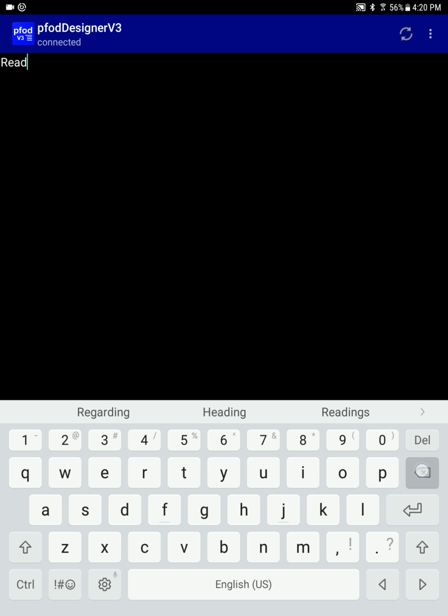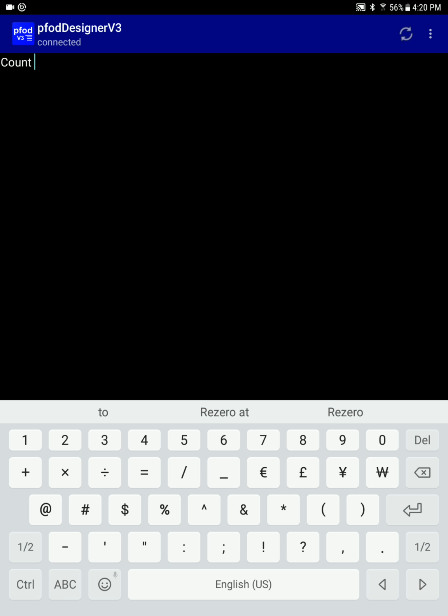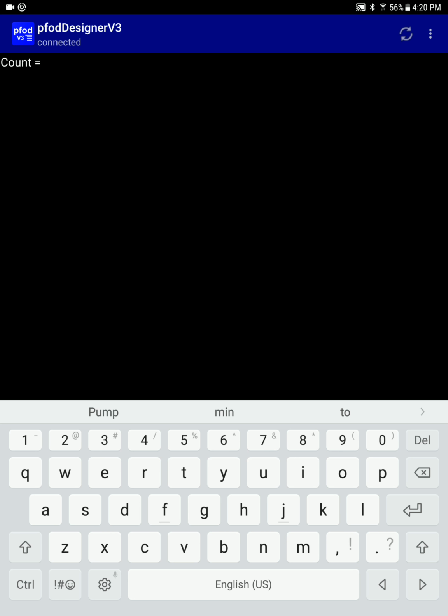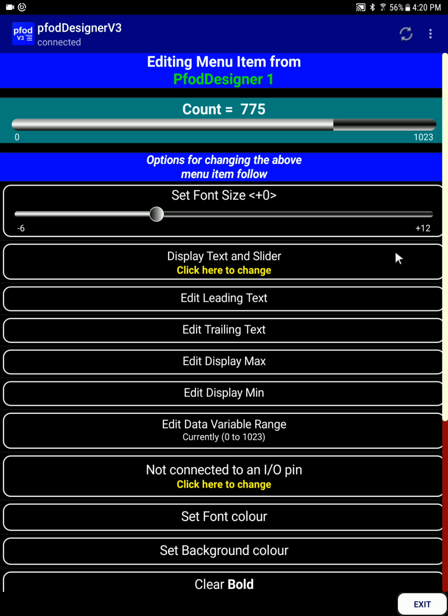count equals 2. And I usually add a few empty spaces, which puts a bit of separation between the leading text and the numeric value for count. Now at this point we can see the number 775 listed next to count. This is a dummy value that is automatically generated by the pfodDesigner program, and which we will change at our convenience after we upload this completed pfodDesigner 1 program to the pfod device and run it.